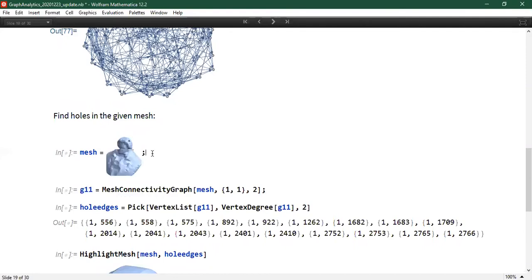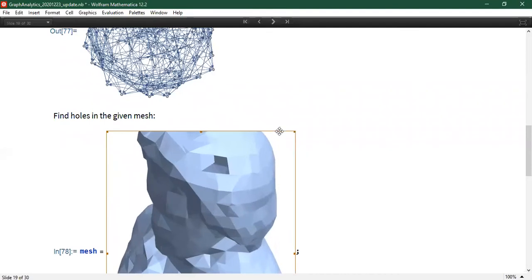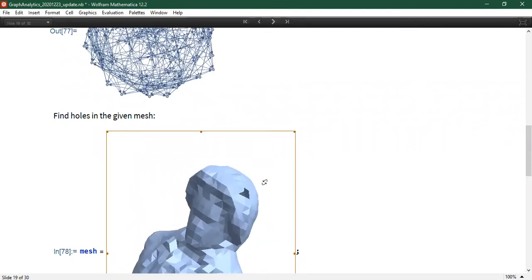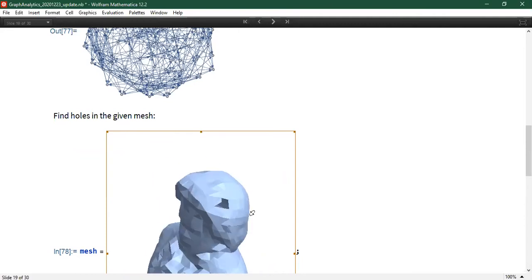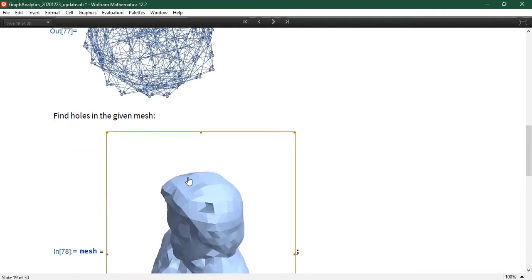So if I take this mesh, which I believe is a bust of Ludwig van Beethoven, you can see it has a little hole in it. Let me actually zoom in on that real quick. Yeah, so this is a low poly mesh of Ludwig van Beethoven, and you can see that it's got a hole in the top.